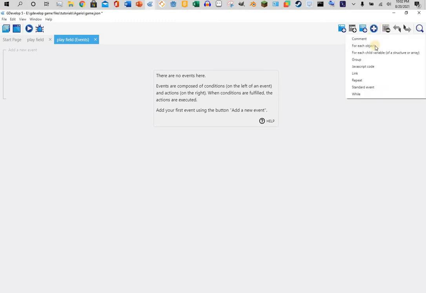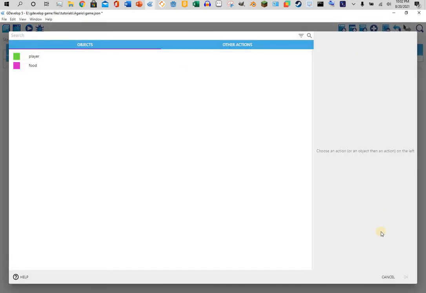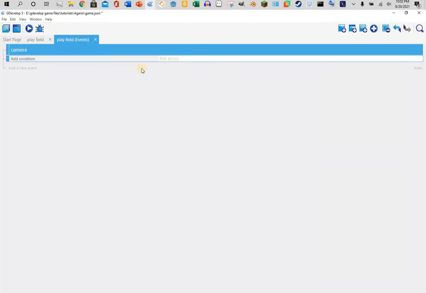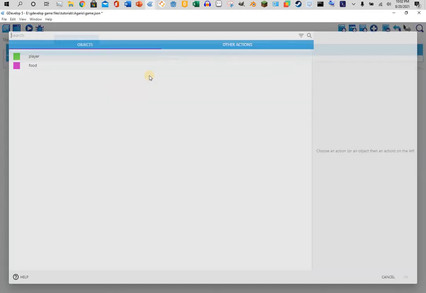Now, this is where we're going to add some events. We're going to add a group. We're going to call it camera, because in the original game, you have a camera that follows the player. So we're going to add an action. We don't want to add a condition because this really needs no condition. If you add an At the beginning of scene condition, it's going to mess up your camera.